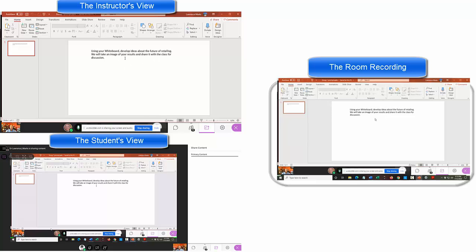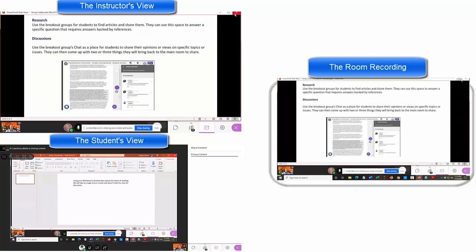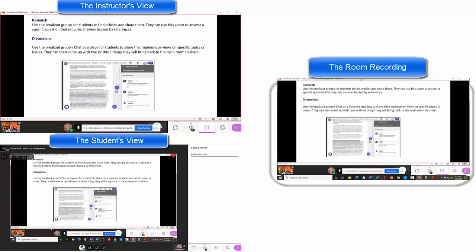So I told them what to do. But if I go in and take an image, the recording is stopped. When I come back out, I'll be able to share the image. But if I want to record it, I have to start the recording again. You can use it for research. You might use a breakout group for students to find articles, or you might have uploaded articles, share it with them, and then they could answer specific questions that require looking at the research to answer the question.